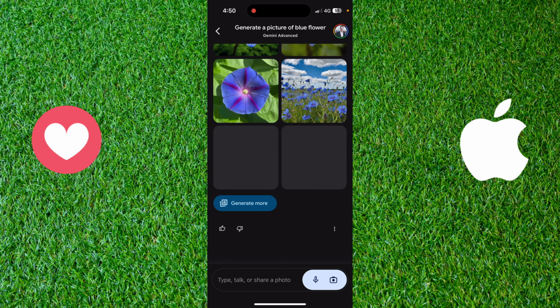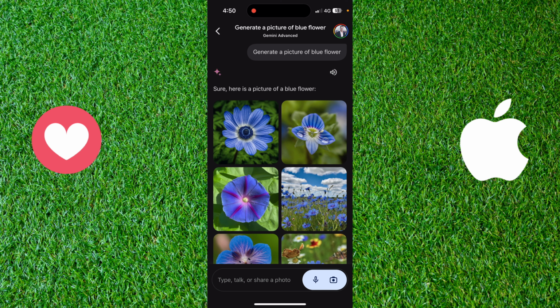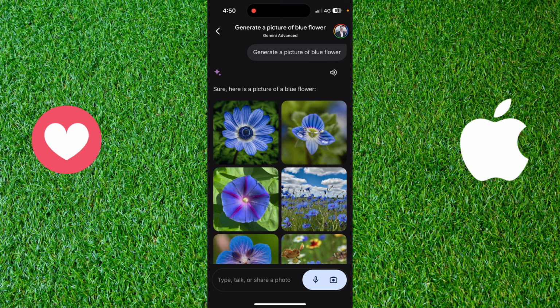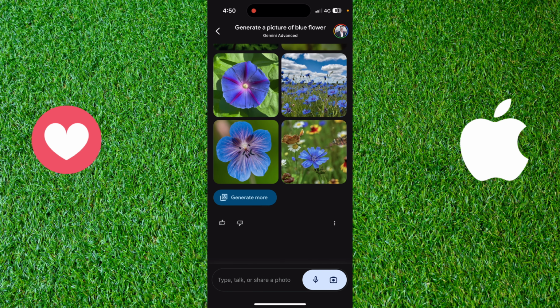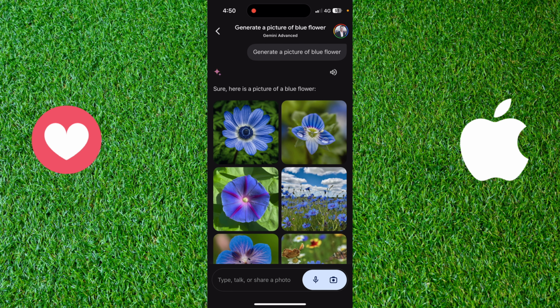Just a small reminder that Google Gemini still doesn't generate pictures of people. So just for now, animals, objects, and things like that. But I think in the near future, it will start generating pictures of people.